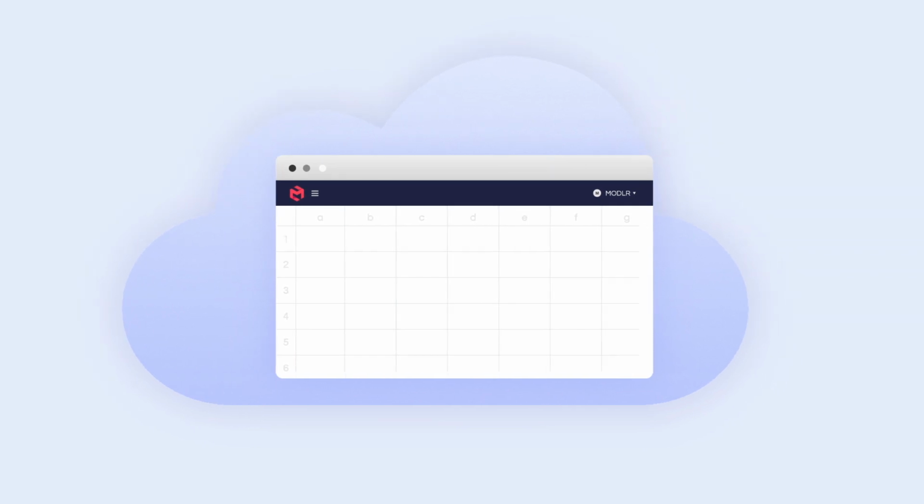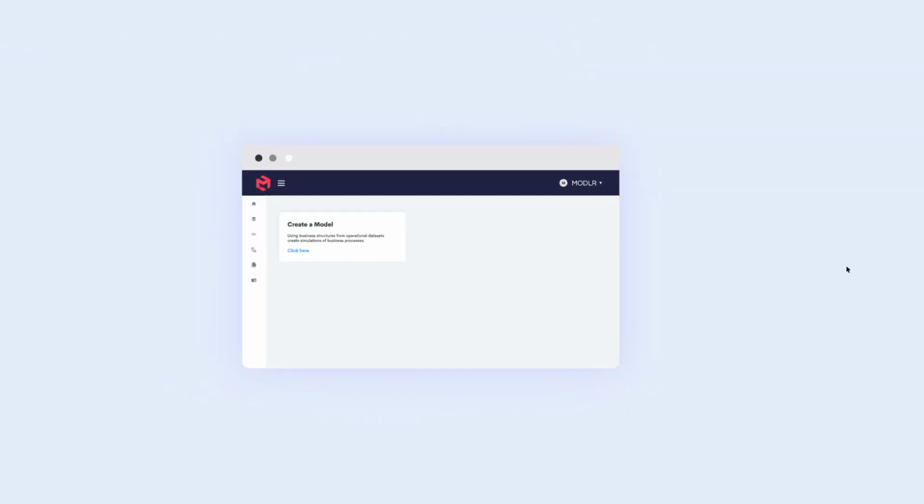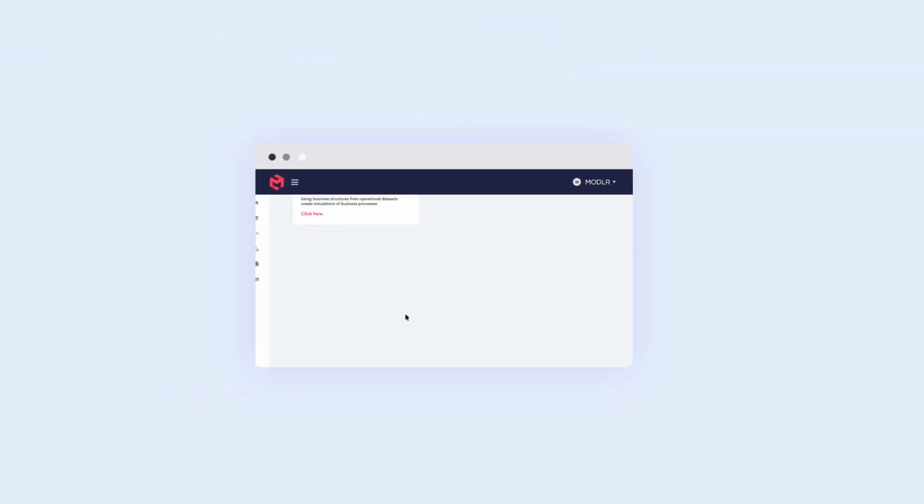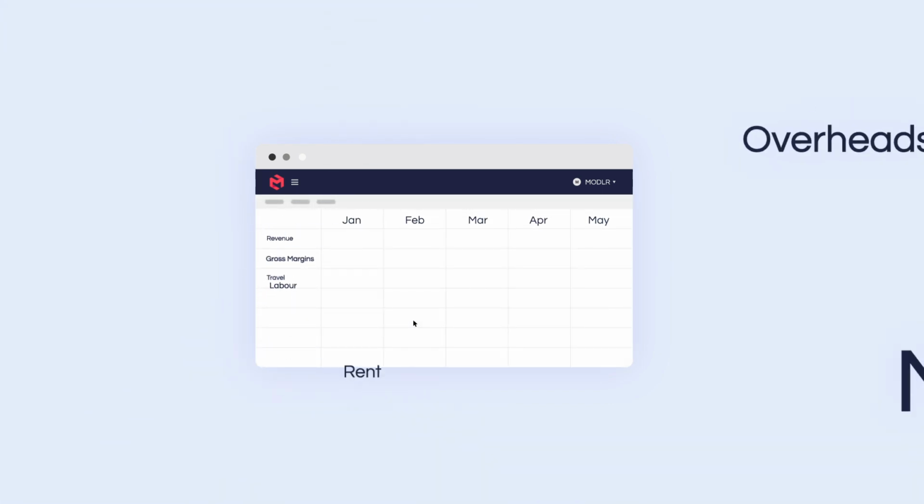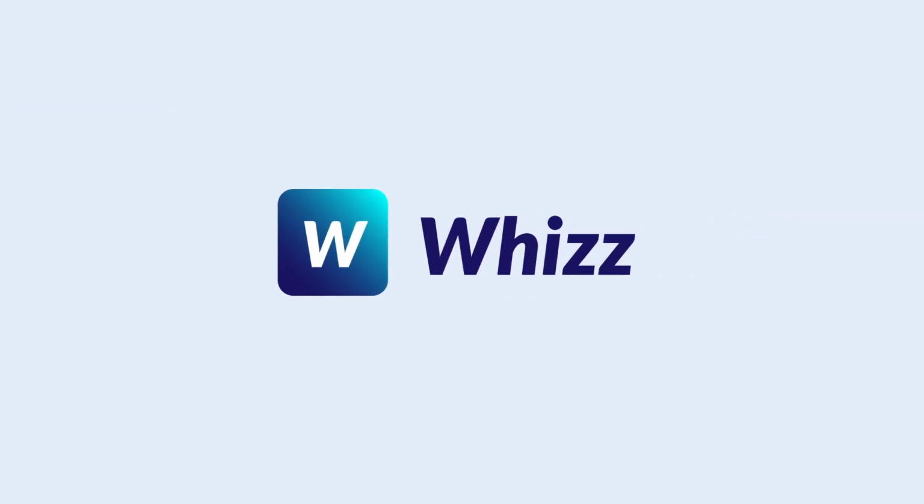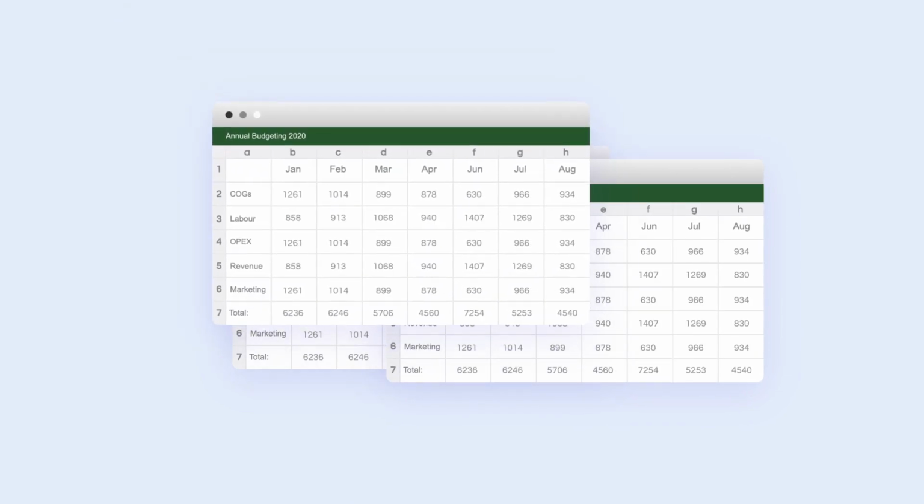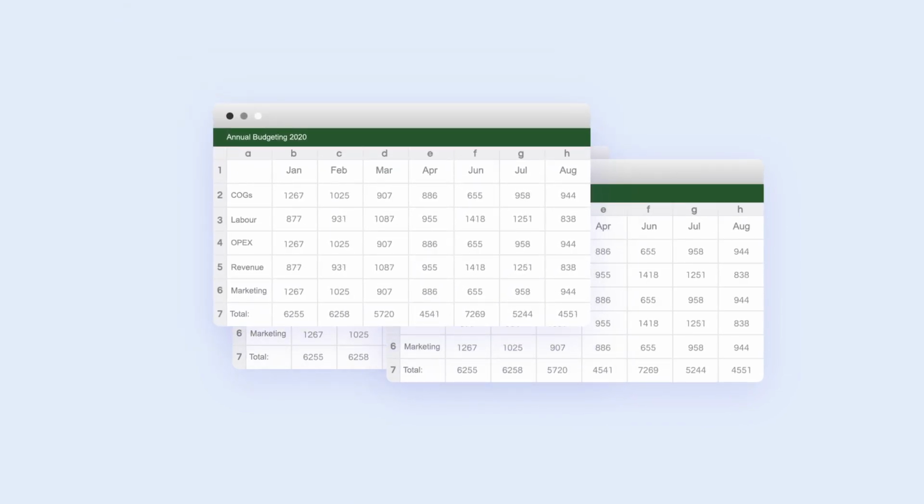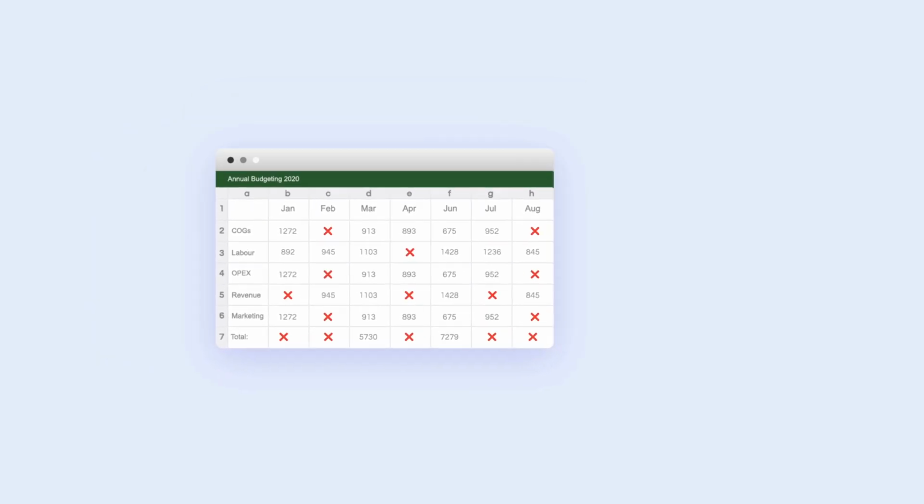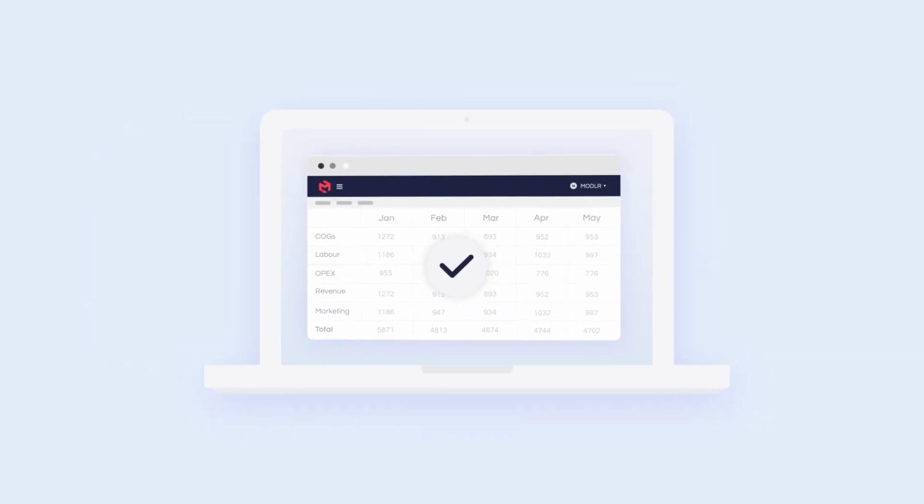MODLR is a collaborative, multi-dimensional spreadsheet platform in the cloud. In this modelling tutorial series, we'll build a working annual budgeting model in MODLR. We'll show you how to build one from scratch for a retail stationery company named Wiz. Wiz are still manually consolidating spreadsheets, making their budgeting cycles hugely inefficient and prone to errors. This year, they're moving to MODLR to streamline their budgeting process.